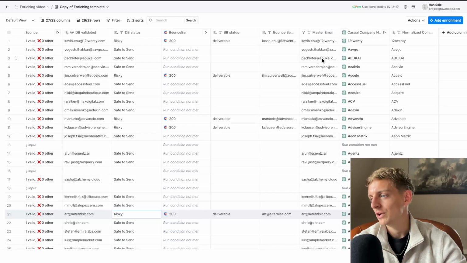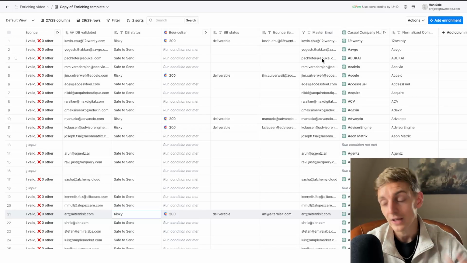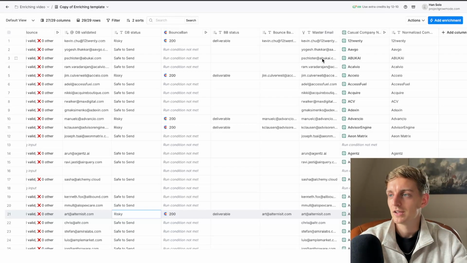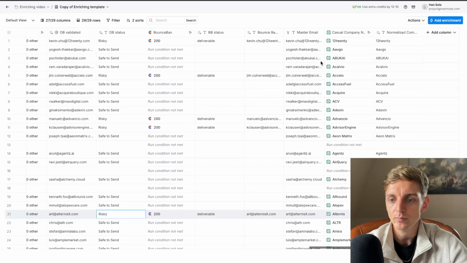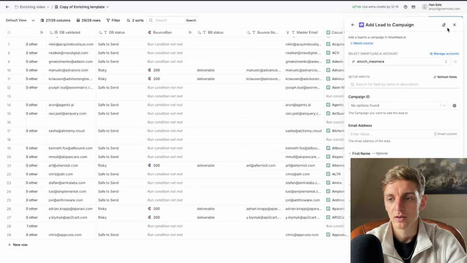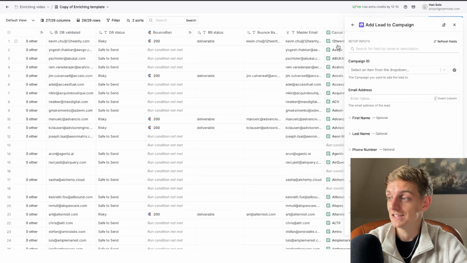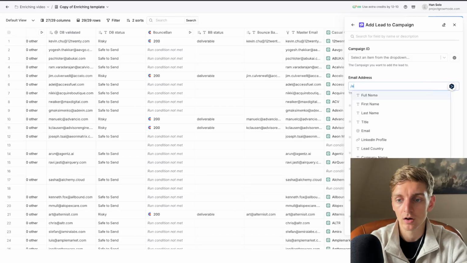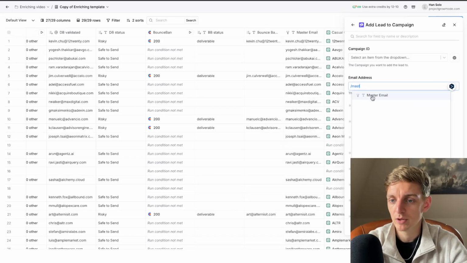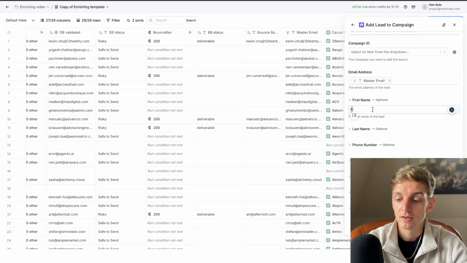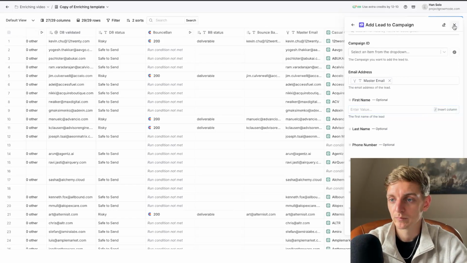You can add a lot more info in this table, like some data about the company. You can pull some more information, but let's keep this video a bit simple. And now in this same table, we could go to Smart Lead. We could use add lead to campaign. And we could even add these leads to campaign from here. We select our campaign ID. We link our master email. We link the first name column, and then we can send it directly into a campaign.